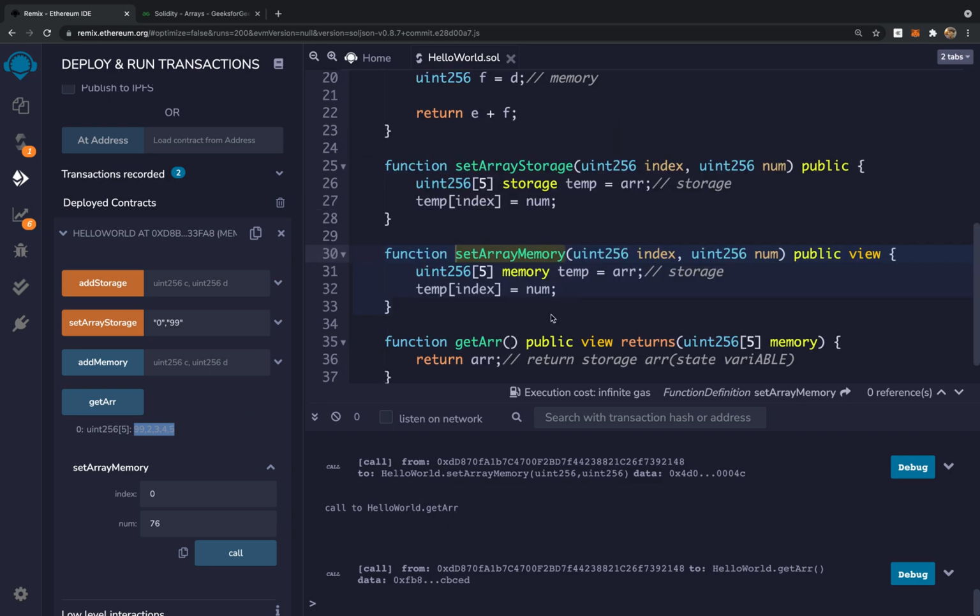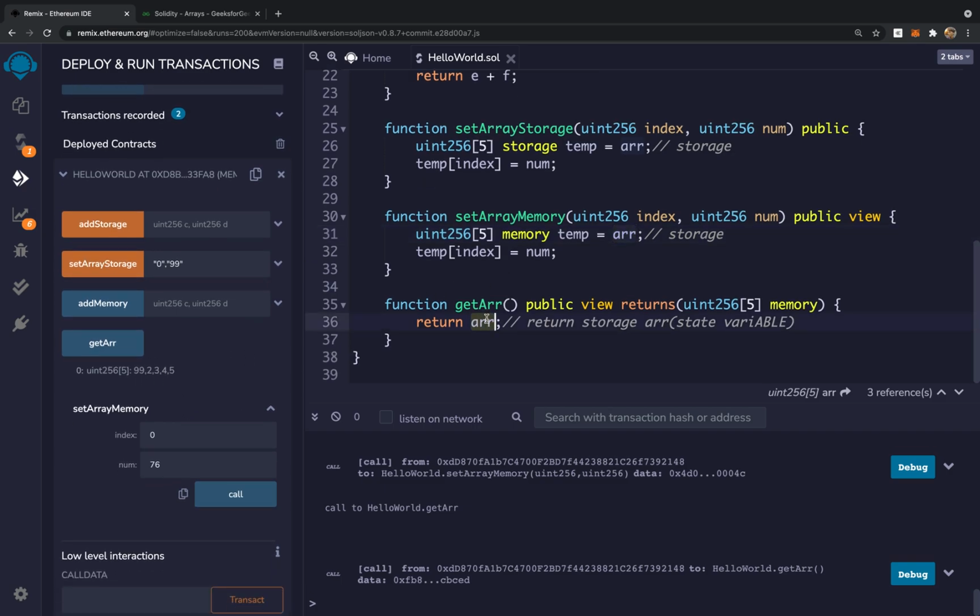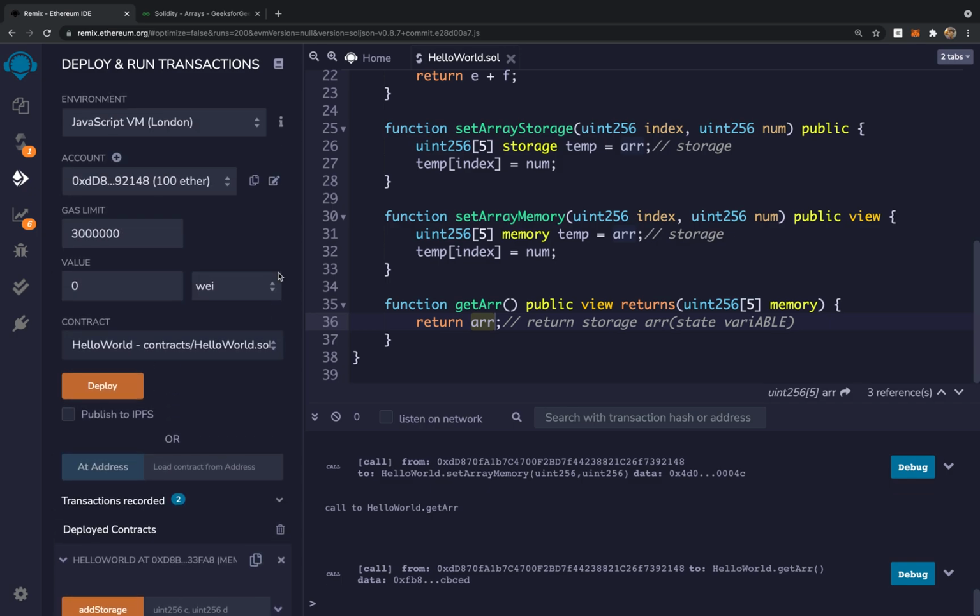The reason for this is, in set array memory function, I'm declaring the temp variable as memory, which means I'm telling the Solidity to create a separate memory space to store the values of the state variable array. Since temp is stored at different memory space and array is stored at different memory space, when I update the index at temp to num, the original state variable, that is the ARR variable, will not get updated. That is why when I try to return the state variable, we still have the previously set value, that is 99. And we can do this multiple times if you want, and you'll find the same result.